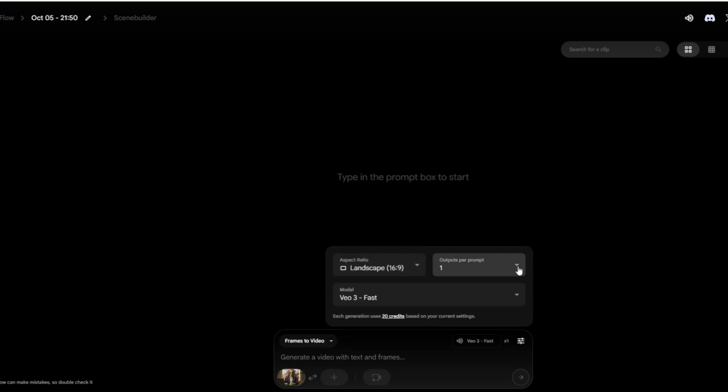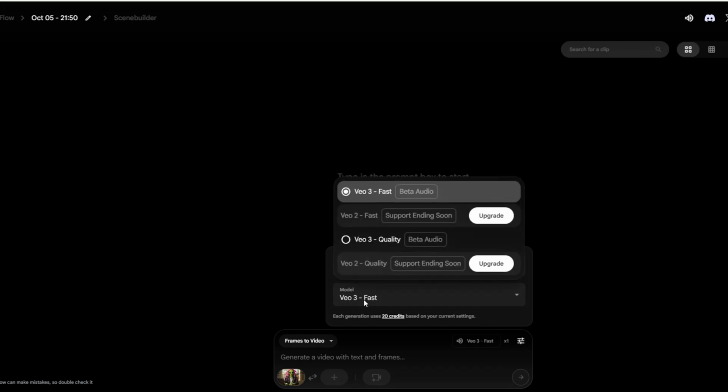For the model, you can choose VEO3 Fast, which uses 20 credits per generation. On Google Flow's free plan, you get 100 credits per month. But if you have multiple accounts, you can unlock more free generations. For a better showcase in this example, I chose VEO3 Quality, which consumes 100 credits.